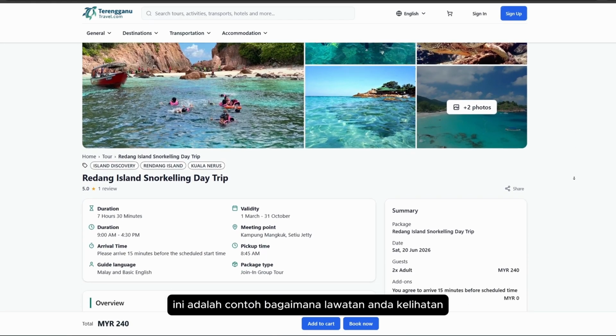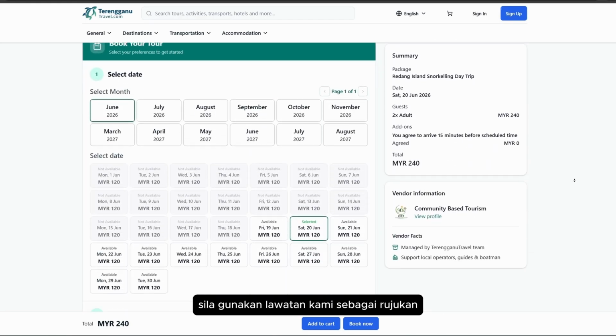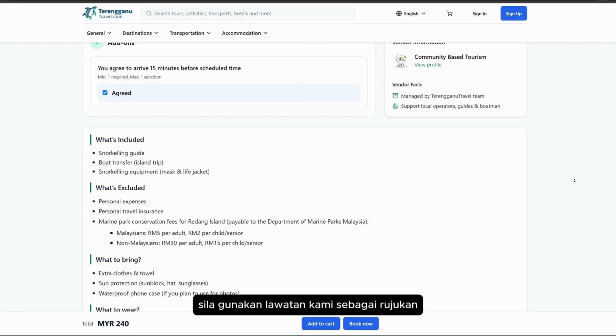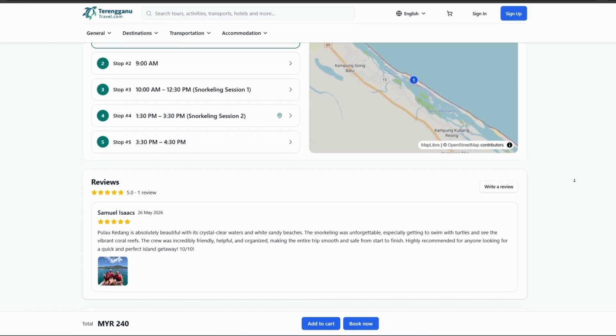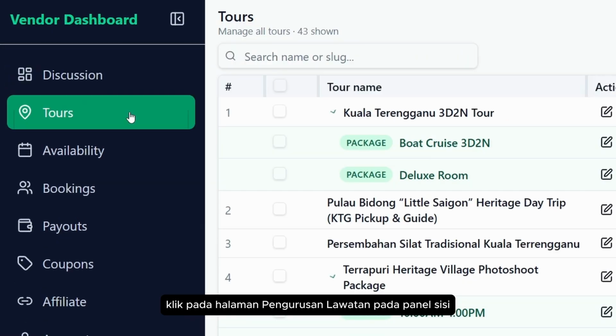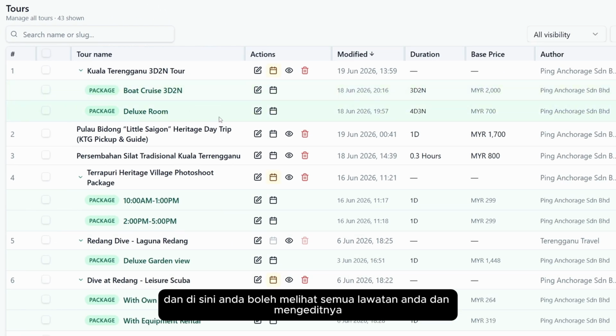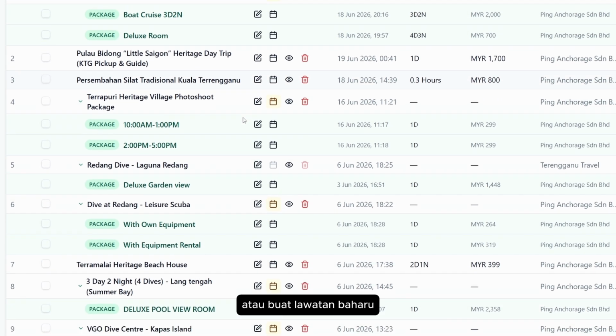This is a sample of how your tour could look. Feel free to use our tours as a reference when building your tours. Click on the Tours Management page on the side panel, and here you can see all your tours and edit them or create new tours.